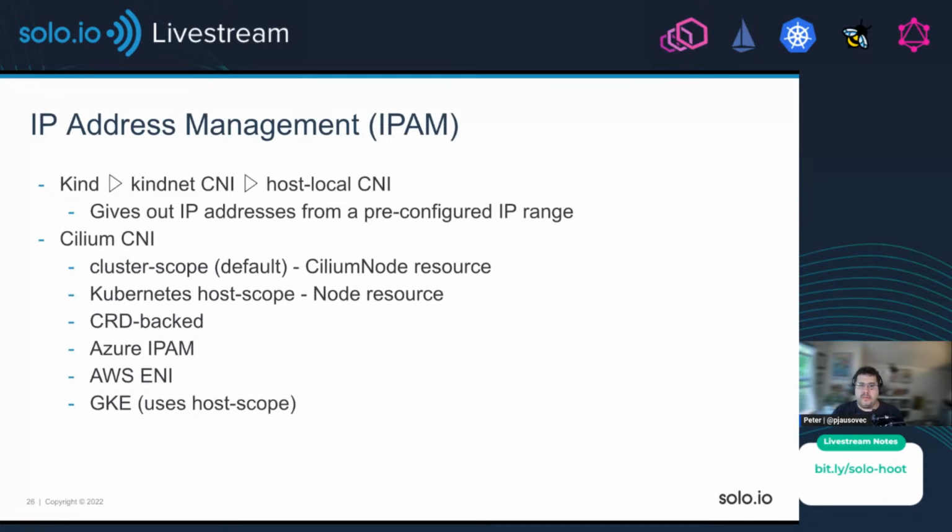I'll spend a couple of minutes talking about IP address management. I didn't go into a lot of details last time. IP address management defines how IP addresses get handed out to pods. If you remember, last time we installed Kind, and the default CNI that Kind uses is called KindNet. KindNet uses another CNI plugin called Host Local, and that host local uses an IP range and gives out the IP addresses from that range. It also maintains a database of allocated IPs, so it knows what's available and what's not.